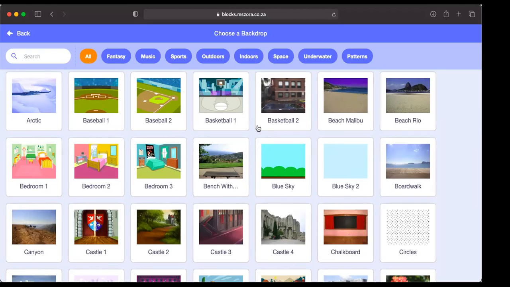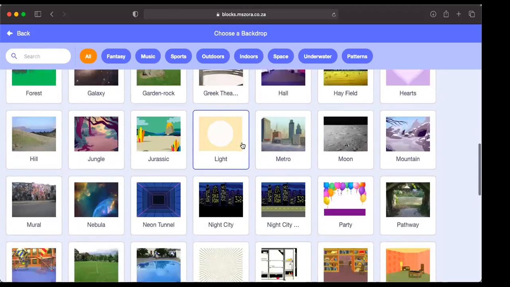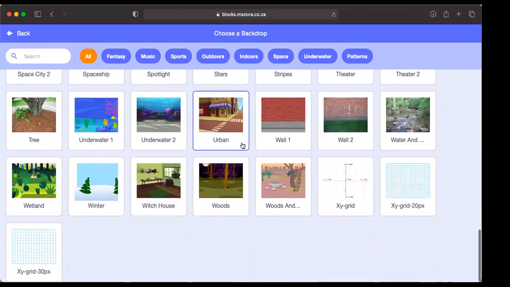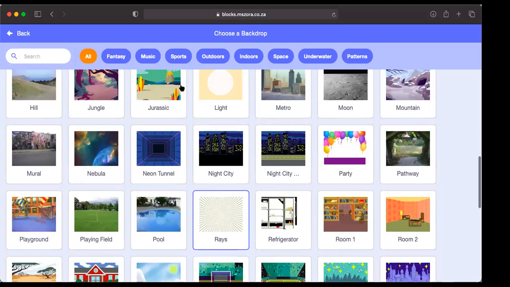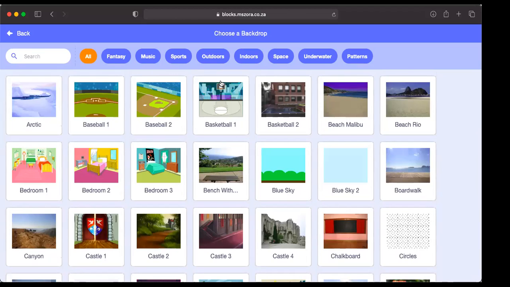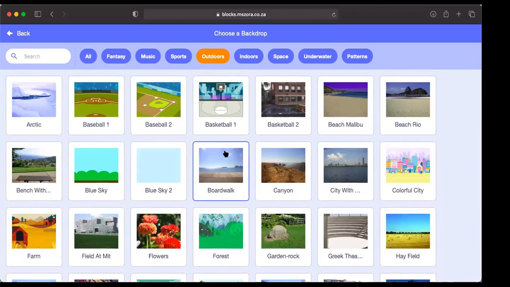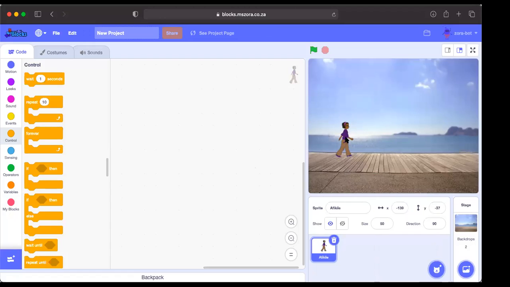You can scroll down. These are all the backdrops we have available. We also have, you can choose by category. And if I choose outdoors, let's choose a boardwalk, and we are going to make our sprite walk on our boardwalk. So that is essentially what Misora looks like at this point in time, and so that is the interface.